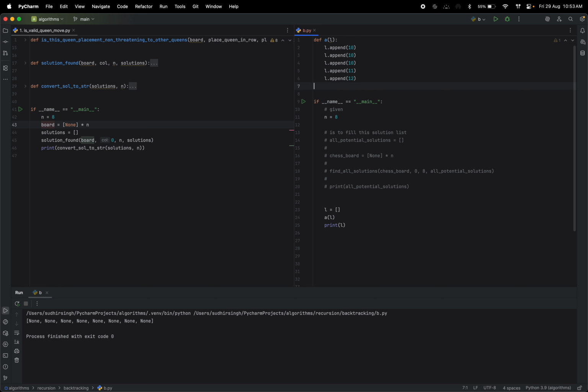The catch is I'm not returning anything out of this function. Will my results show 10 10 10 11 12, or will it show an empty list? Okay, so let's see this. Here you can see it really does modify the actual list.